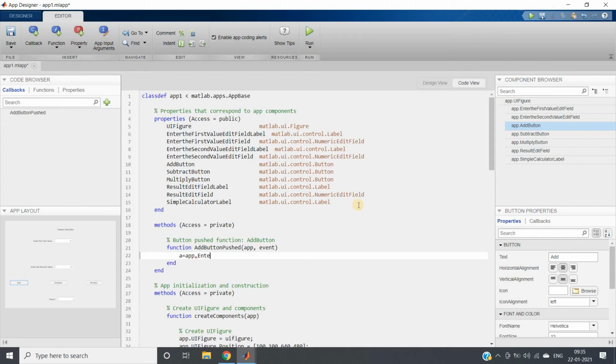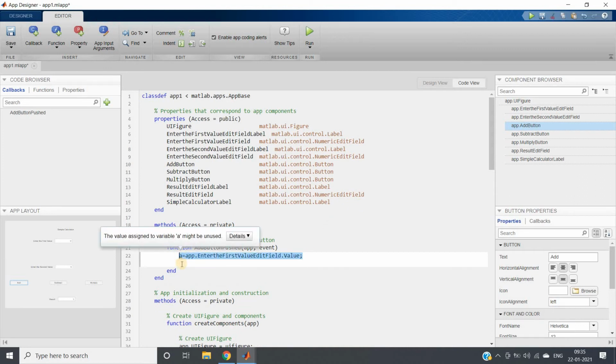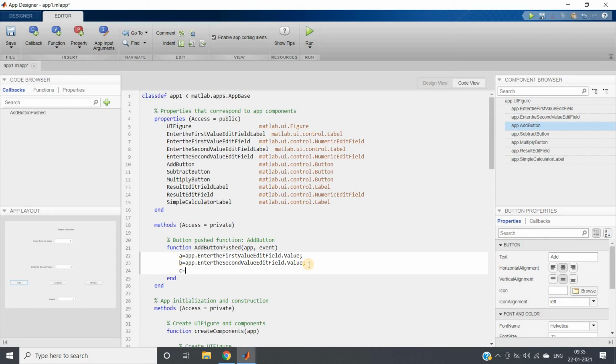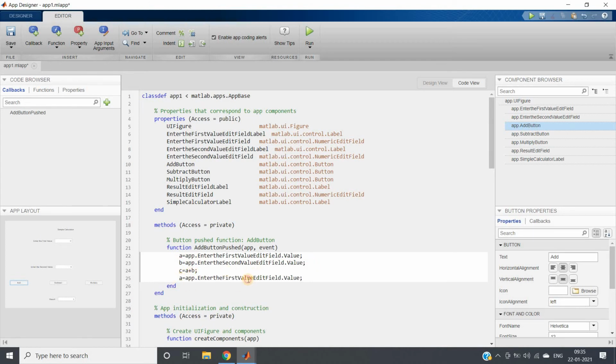So app dot enter the first value edit field. This is the edit field, and then using value we take the value, A. Then from the second edit field I have to take the value, so I'll be pasting here. I'll be writing B. This will be enter the second value edit field. Then C equal to A plus B. And then we have to display. So again I am pasting this, and this will be result. App dot result edit field dot value equal to C.